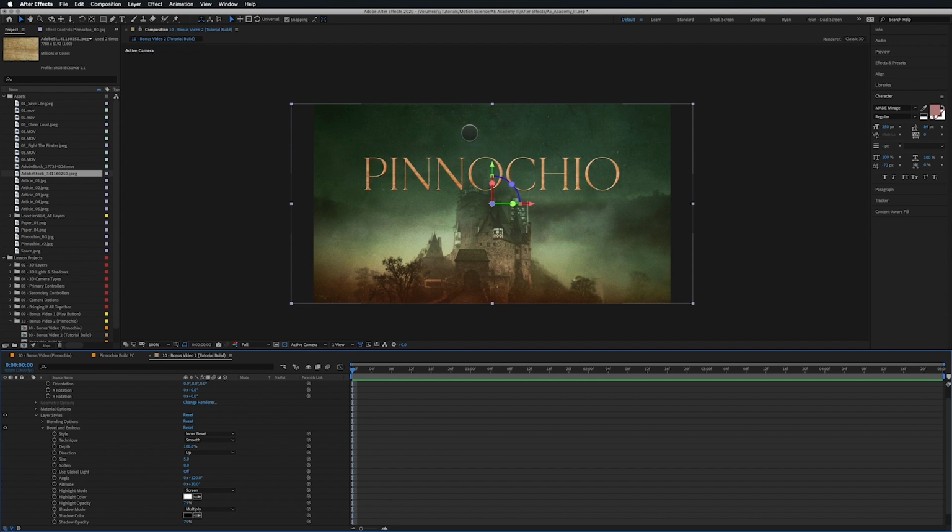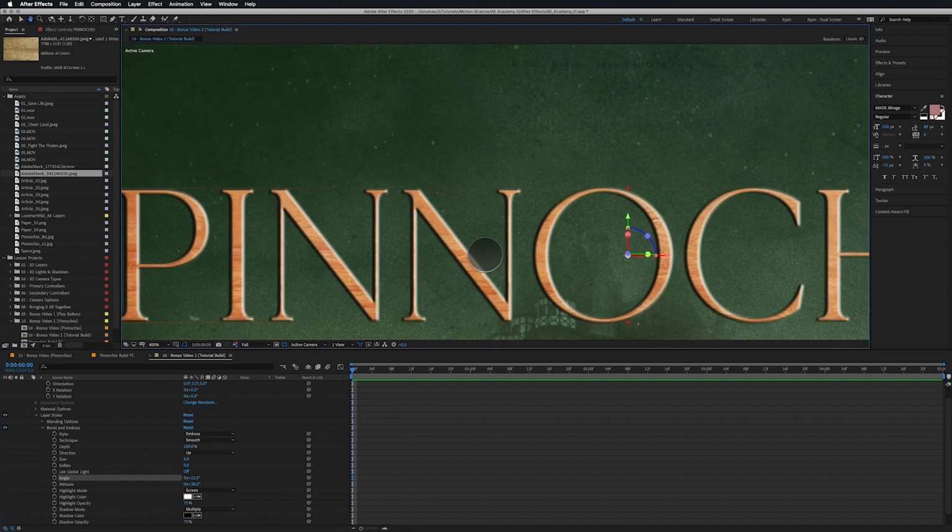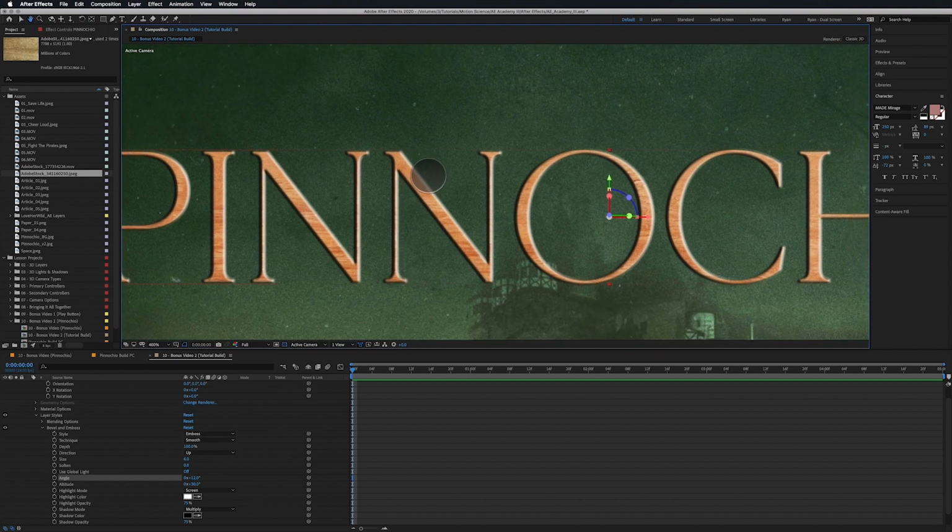And this is why I switched the weight of my typeface. So first thing I want to do here is set the style to emboss. Smooth is fine, depth 100%, direction up. I'm going to set my size to 6. Use soften at 0, use global light off. And the angle I'm going to set to 12. And that's going to create a highlight on the right side of my typography on all layers.